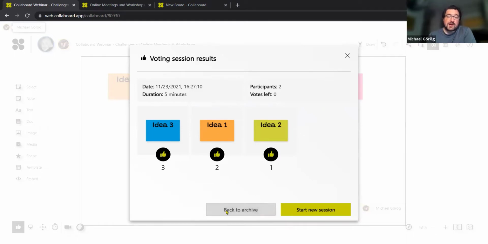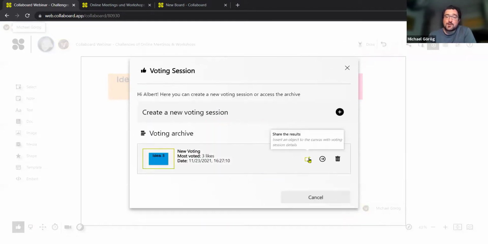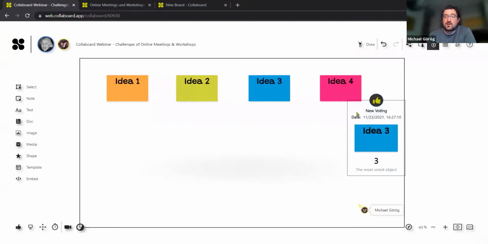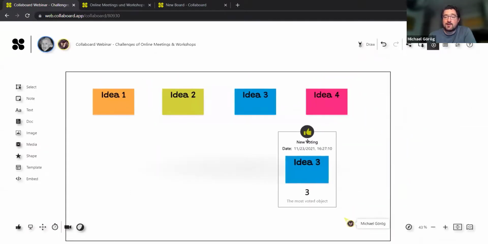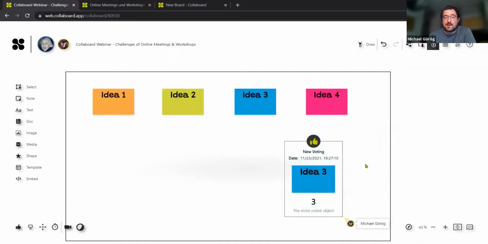If I want to share this with the others, I have here the option to just share the results. And in this case, we create a new element on the board, which is telling us now, okay, idea 3 won. And that's basically how you do a voting session in Collaboard.